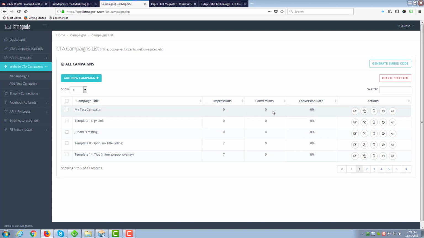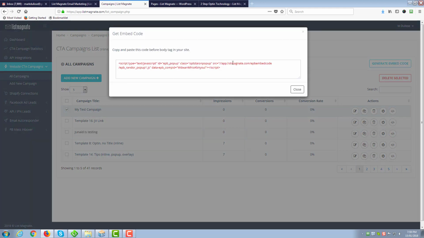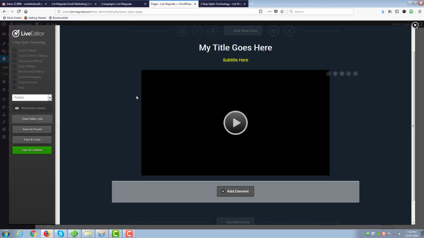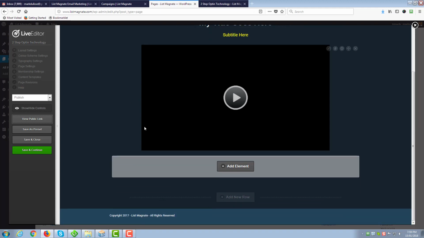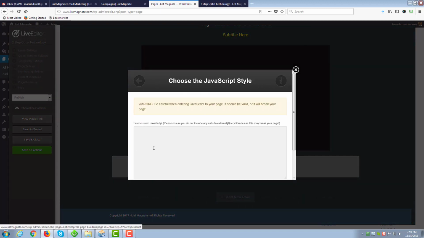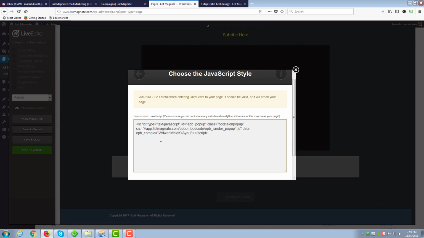It gives you some stats here. And all you need to do is come here and get the code, or else I can select this and click on generate embed code, or this little button right here. So I'll click on the button, and you get that script code. You head on over to your web page, and it can be a static page or WordPress, doesn't matter. You put in the HTML section, and I'm going to add an element, and this is my JavaScript, and I'm going to paste that JavaScript right there.